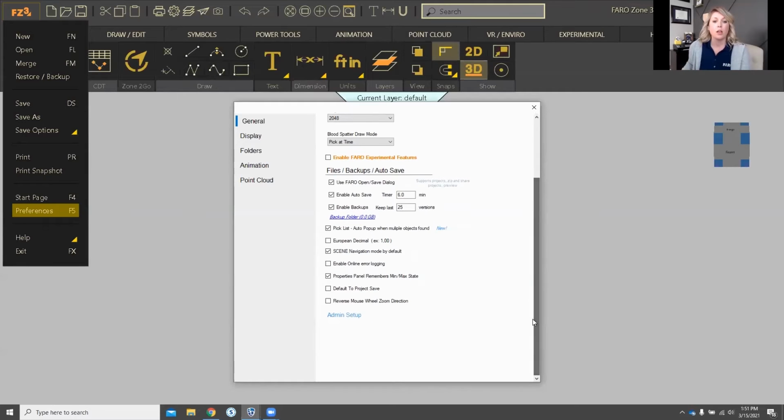If you are used to using scene navigation mode, or if you are new to 3D navigation, I highly suggest you check the box that says scene navigation mode by default. As soon as we get in here and that pops up, I am going to show you what that means and how that works. That will help you immensely as it comes to navigation.